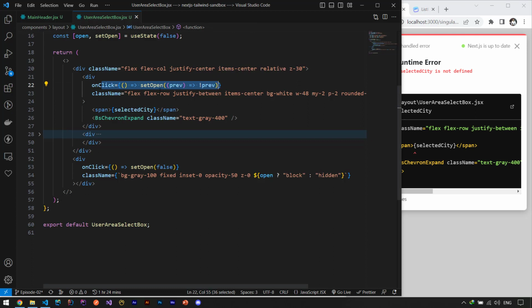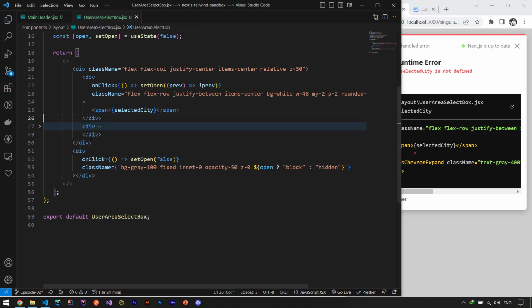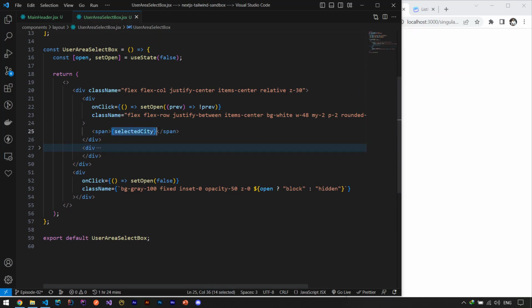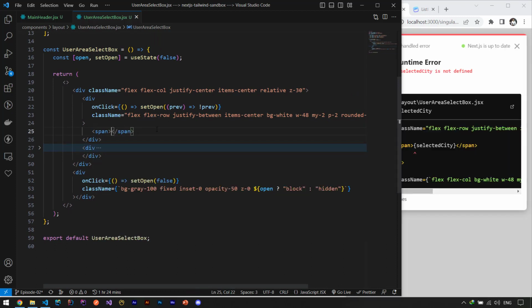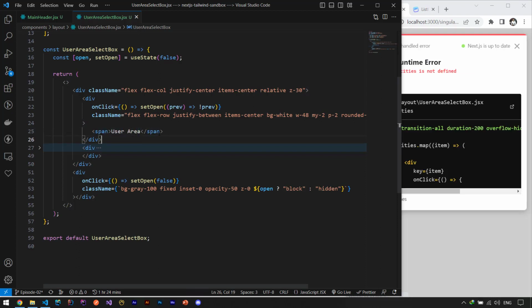So good. And for the class name, this time I don't want to have two different steps, so I just want to have a span. I don't want this item, so I delete this item, and here I don't have any selected city. I simply say this is a user area, your label is always a user area, or you can use an image of your user here or anything you want. You can see that this is the template. So instead of this span, you can also use an image. Okay, so this is it.